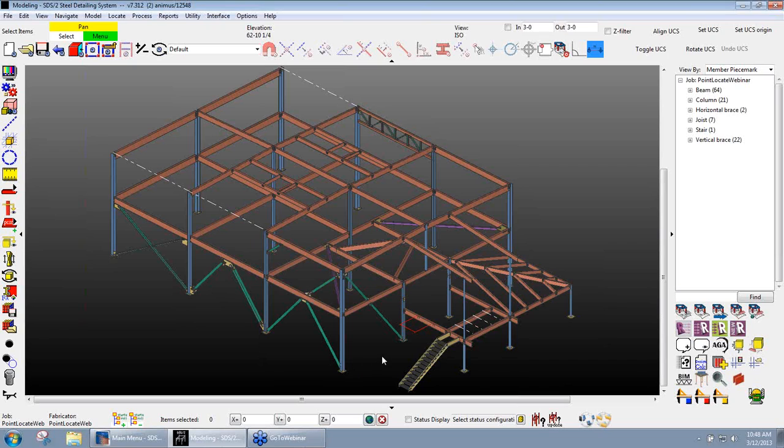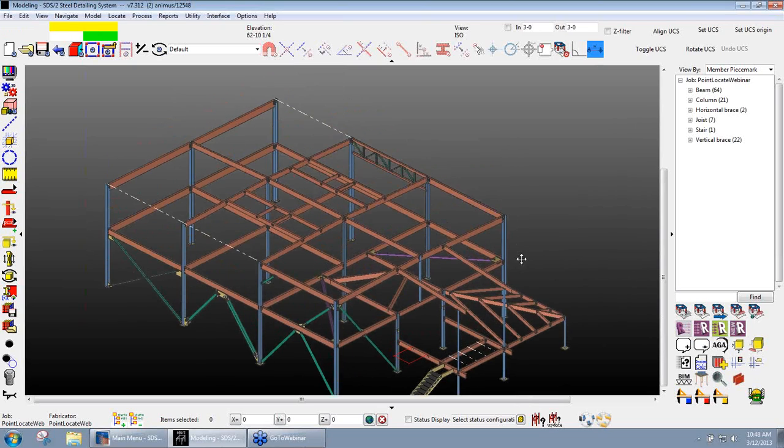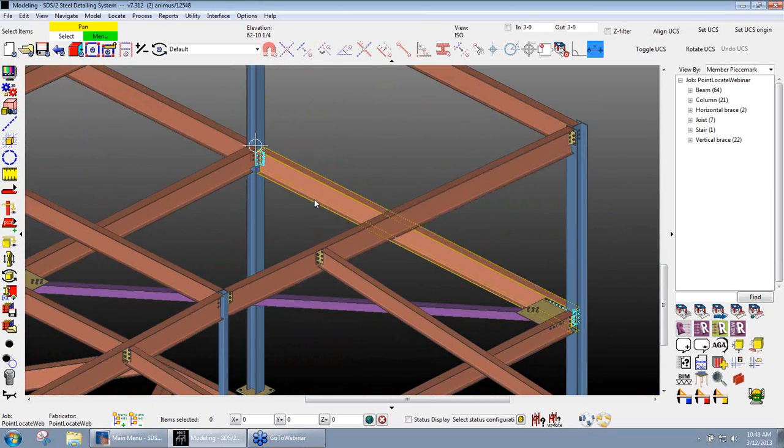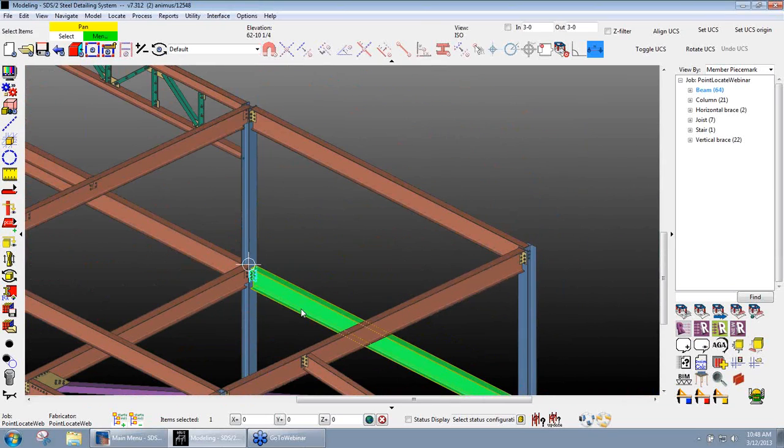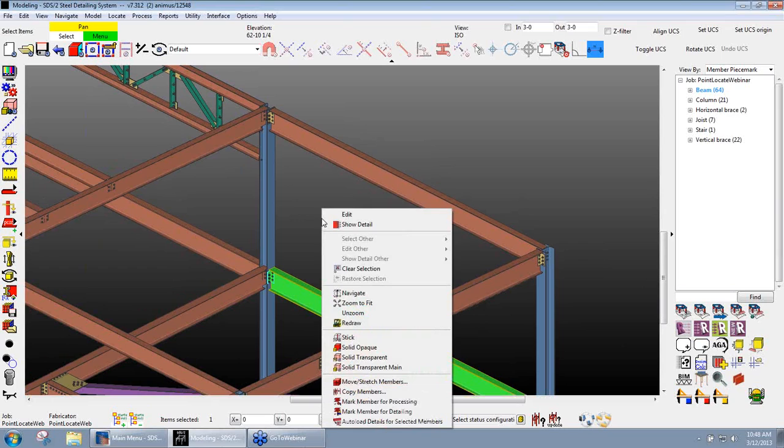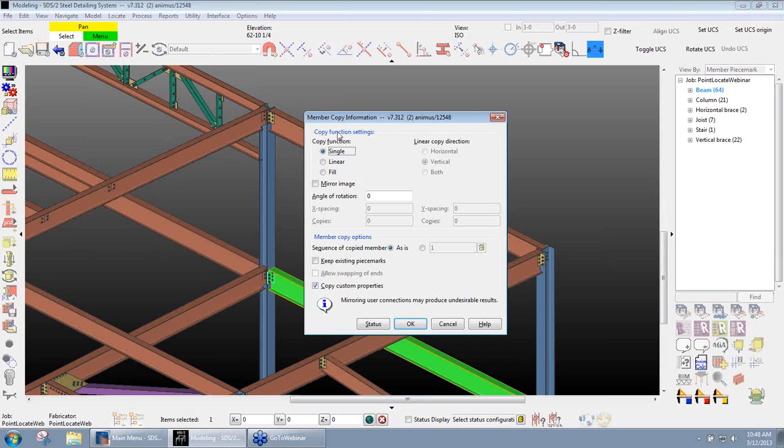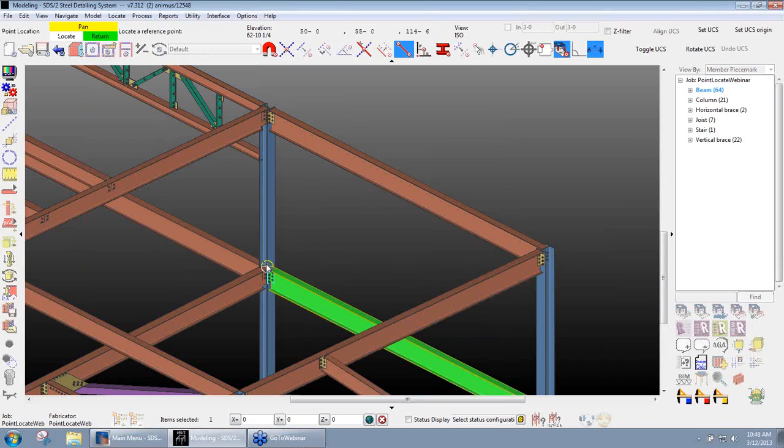Going back to the ISO view, maybe I need to copy a member, and I'll just grab, say, this beam over here. I need to just copy that 6 feet up, straight up in the same direction as my column goes. So I'll just right-click, go here to Copy Members. I'm going to just do a single member copy. Select my exact point over here for the reference point, and then I'm going to use exact point again for the reference point, and I want to move that up 6 feet, so I'll just type 6-0.